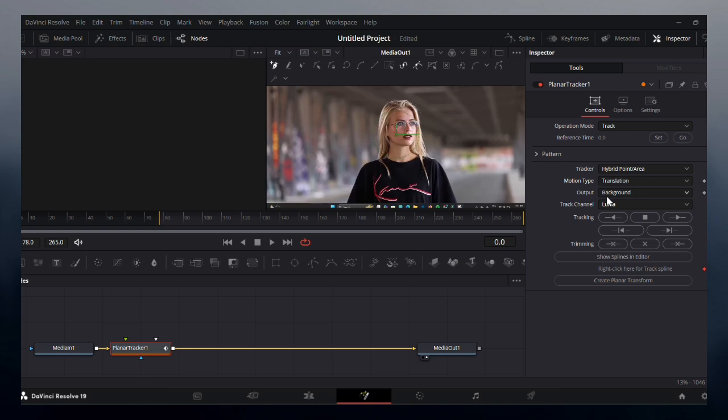Then in your preview screen, draw an outline around the object you want to track. Then hover over the Track Forward button and click it to start the tracking process. And once complete, expand the Operation Mode drop-down and select Stabilize.